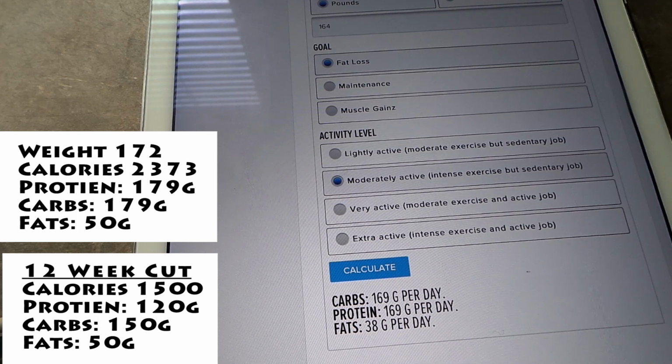Sometimes it's a little difficult to find out on your own. You probably want to just follow what this information is giving you if you are trying to lose weight for the first time. However, if you're like me, who's been doing this for a while, playing around with different dieting styles, I kind of know what's working for me and what's not working.